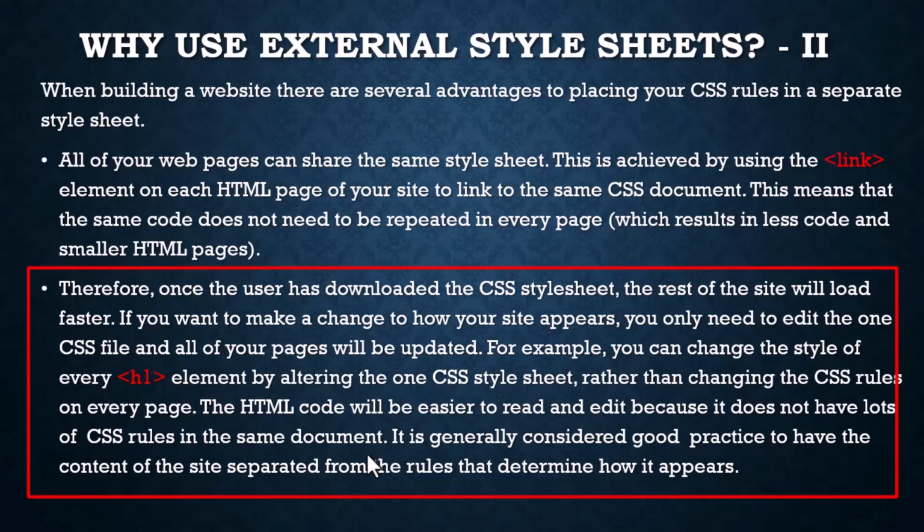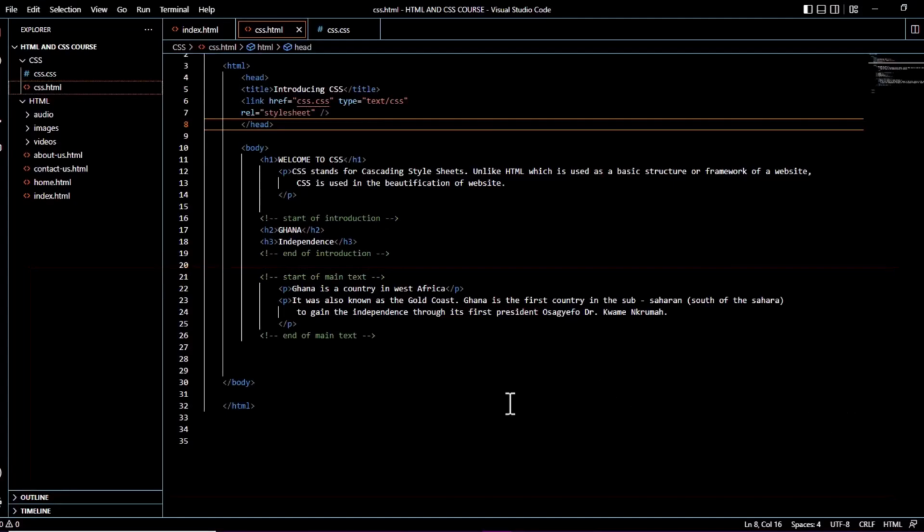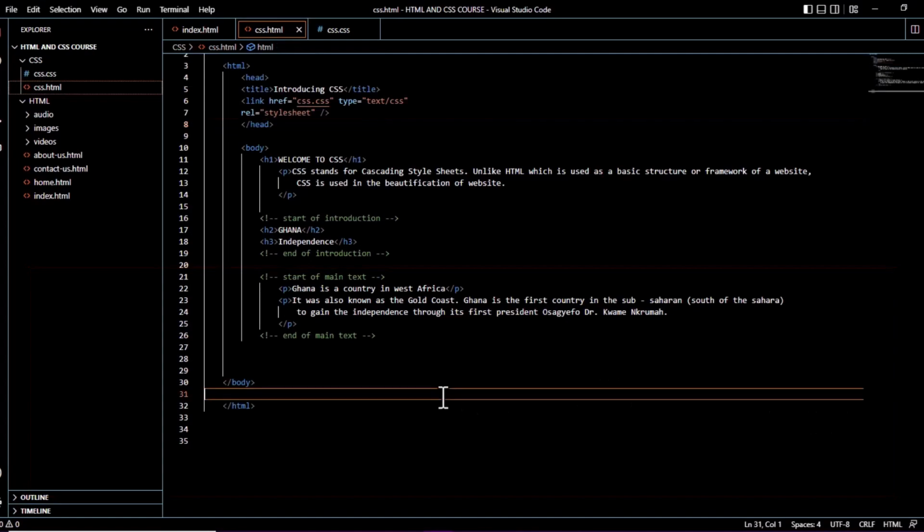But when you are using one style sheet and linking it on your home page, it applies to almost every page of your website. It's considered a good practice to have the content of your website separated from the rules, so that you can easily make your changes. Now let's practicalize the internal and external CSS.